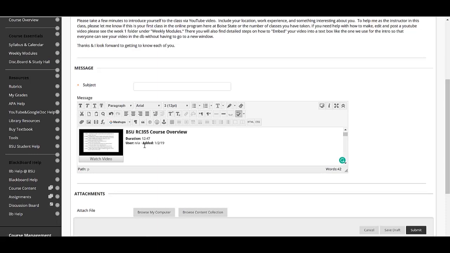So you can do this anytime you want to embed a video into Blackboard. You can just use this mashup button, and then all the person has to do is click the watch video button, and it's going to show up. So it's a really handy, easier feature to embed your videos.